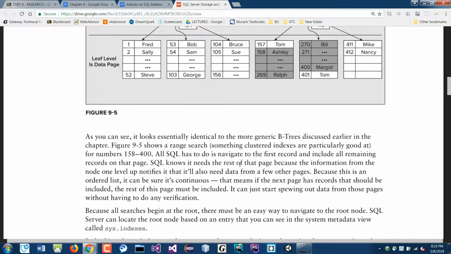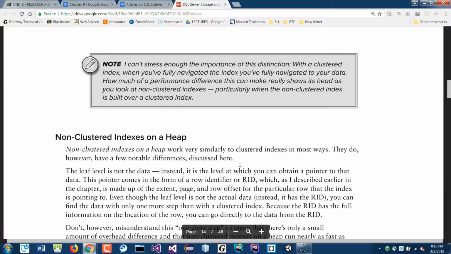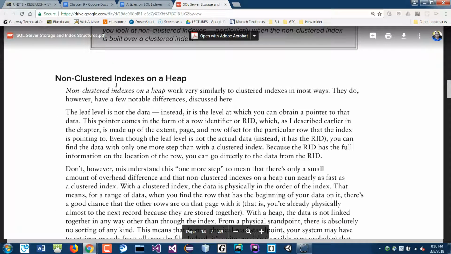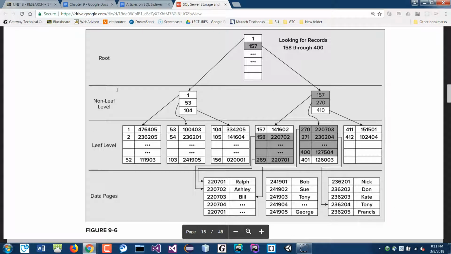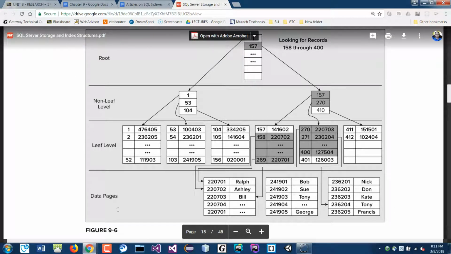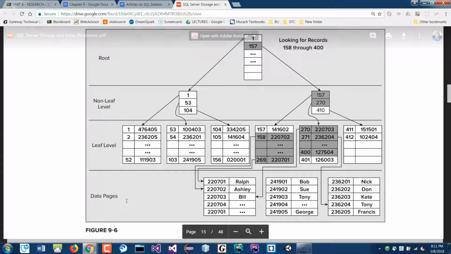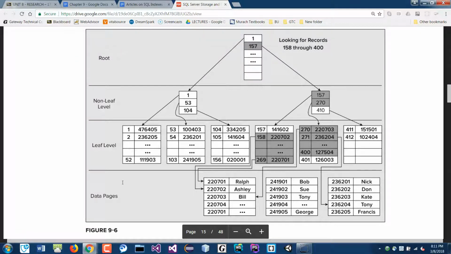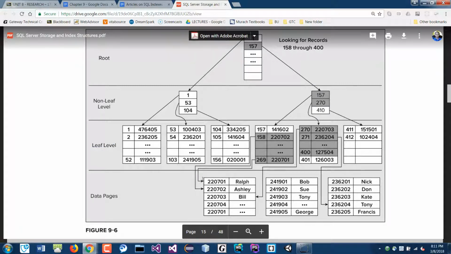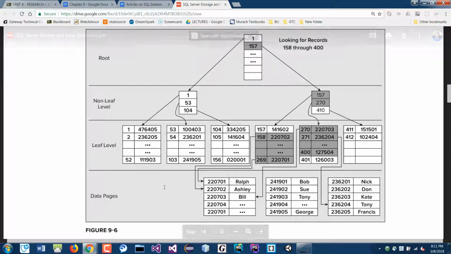And then the non-clustered index is similar, except it has another layer down here. So your data will actually be stored on the 4th layer, which we call the data pages themselves. So the leaf level does not contain your actual data, but contains what's called a pointer to the actual data. So that's the difference between a clustered and non-clustered index.